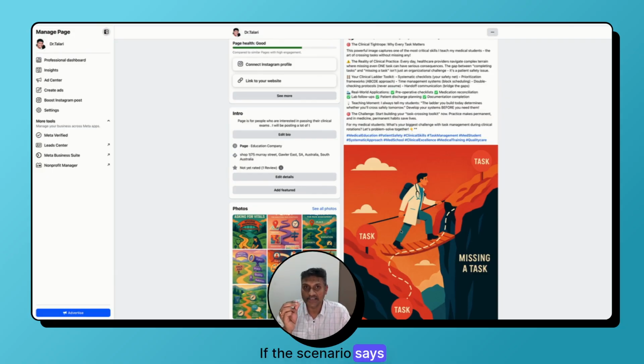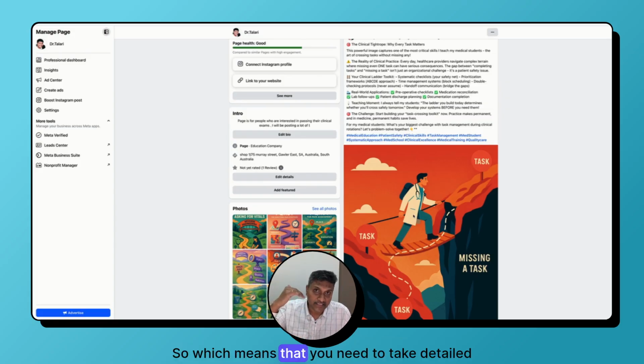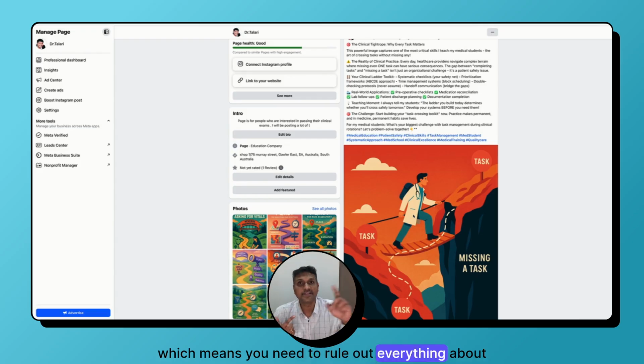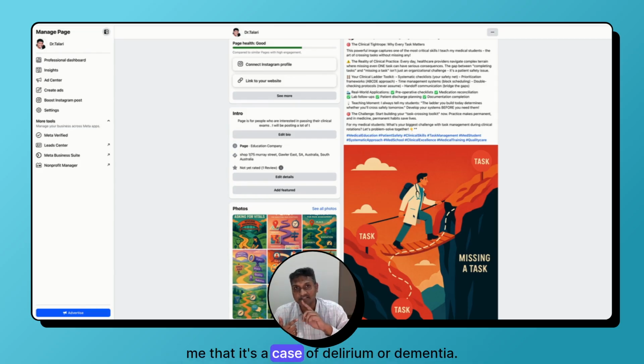If this scenario says a 78-year-old man has come to you from a nursing home, he is confused, take history from the nurse and manage the case, which means this is a history weighted task, which means the majority of the time in this case is based on the history taking. So you need to take detailed history in this scenario, which means you need to rule out everything about delirium. Most likely just reading the scenario tells me that it's a case of delirium or dementia. So you need to take detailed history in that case.